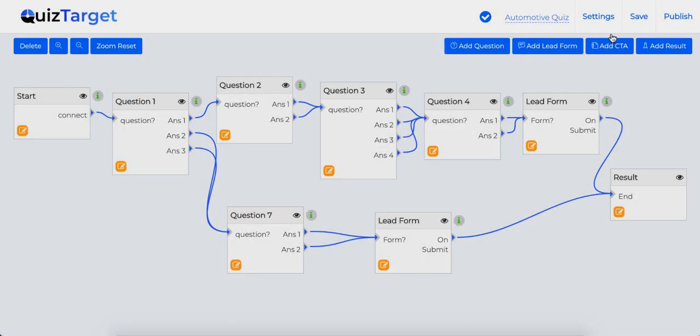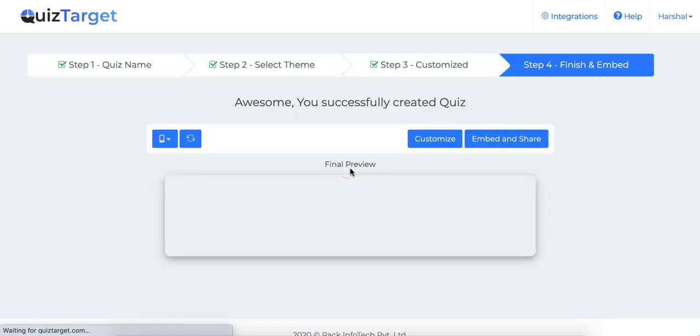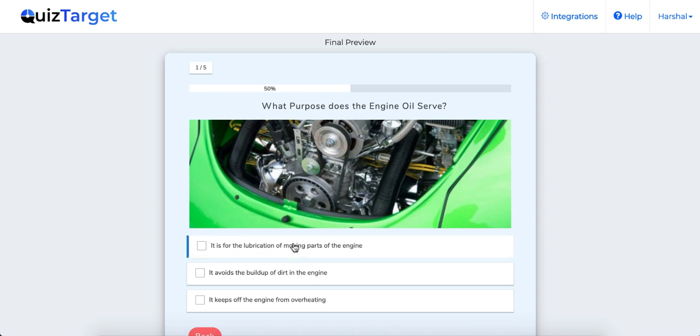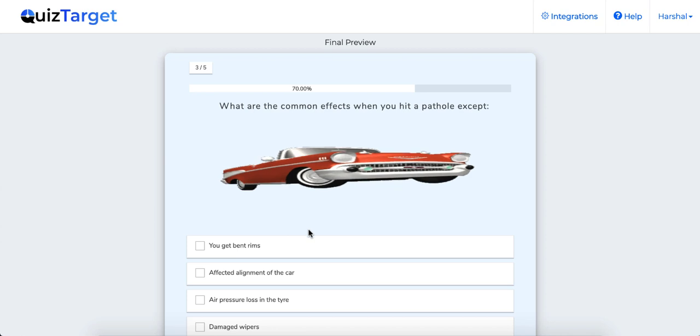So once you edit and customize your quiz, you can click on this publish button to start promoting your quiz on your website or social media right away. Here you can see the final preview of the quiz you just created, and if necessary, you can go back and edit the quiz till you get the results you want.